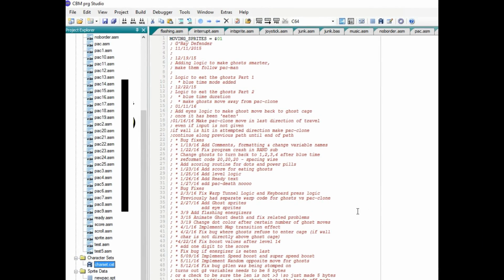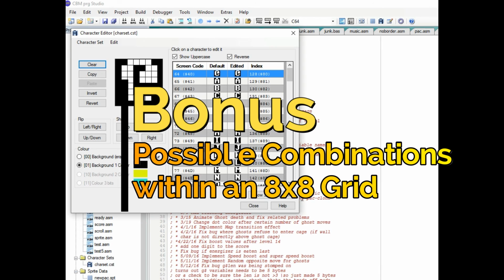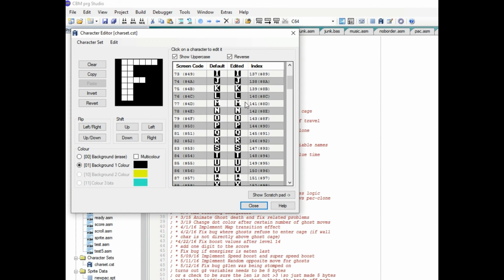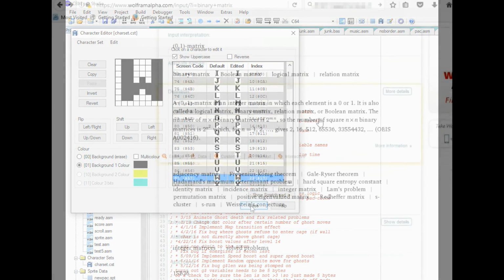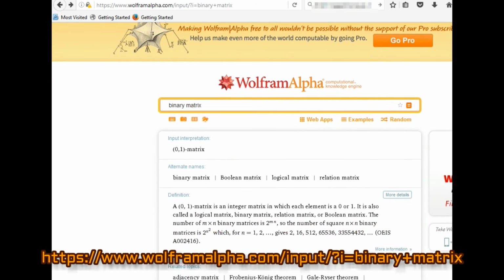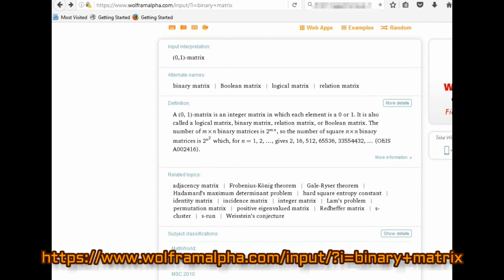Just for a brief moment, I thought, wouldn't it be neat if CBM Program Studio allowed you to test out every possible combination for an 8-bit character redefine? It got me thinking, just how many ways can you redefine an 8x8 character? It can't be that many ways, right? Maybe 1,000 or a couple thousand, I don't know. This led me on a journey all the way to Wolfram Alpha, which is a mathematics website where you can type in a specific search term if you want to know the definition. And the term for this is a binary matrix.